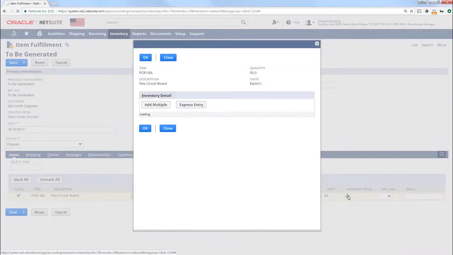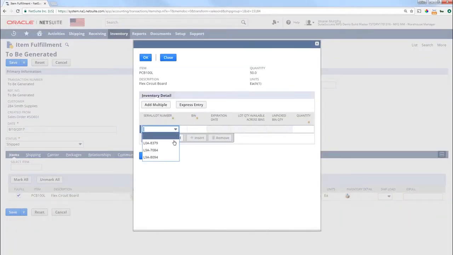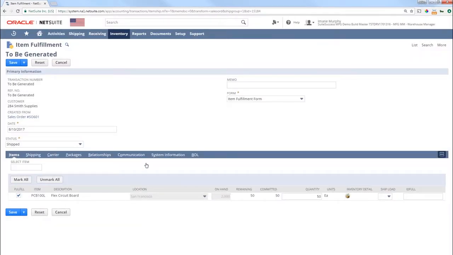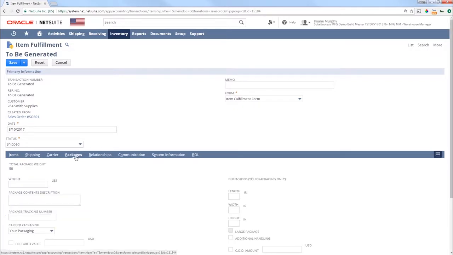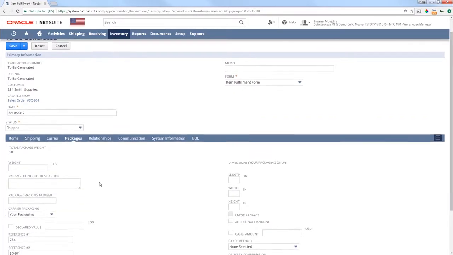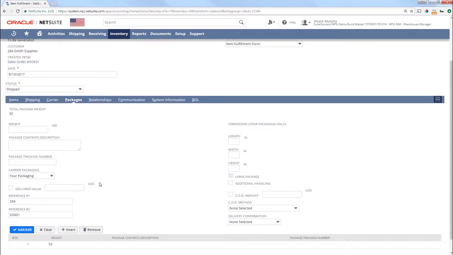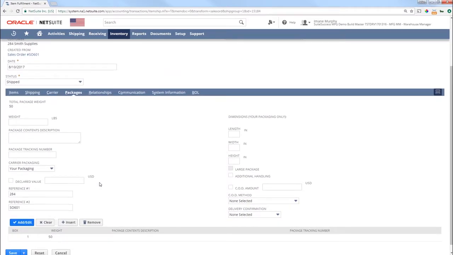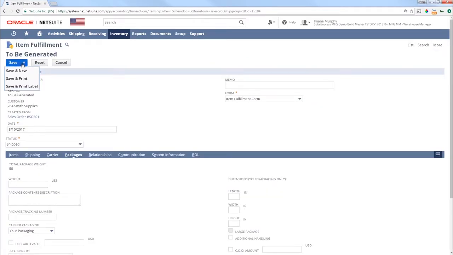On the inventory detail, we can click and populate the lot. Now that we have populated the lot successfully, the checkbox turns green. On the Packages tab, we can enter any relevant package information, where we could ship this in one box or multiple boxes. Let's go ahead and save and print the label.